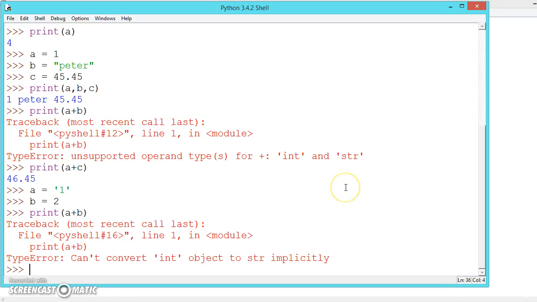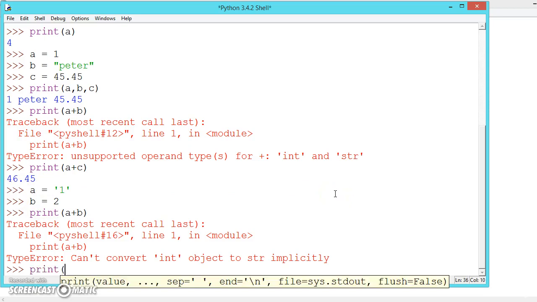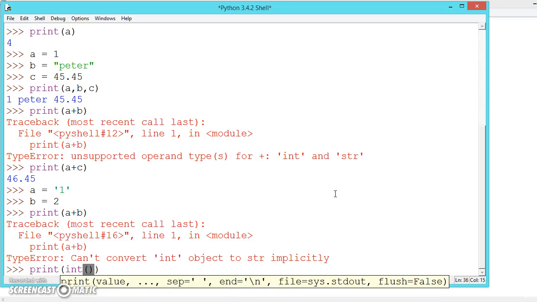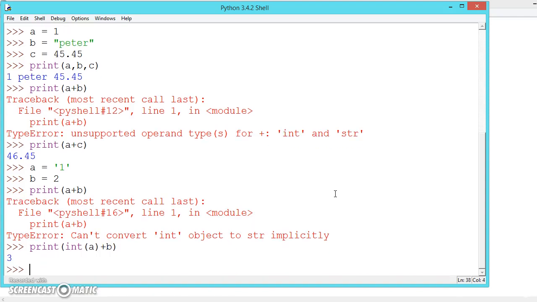So for this we have a function called int. First we have to convert the value. Now a is a character type. We have to convert it into the integer type, and then add both. So for this what we will do, print, and first we will convert. There is a function called int, and now plus b. Now the result is 3. First we have converted and then added to b. Like this we can use the variables.